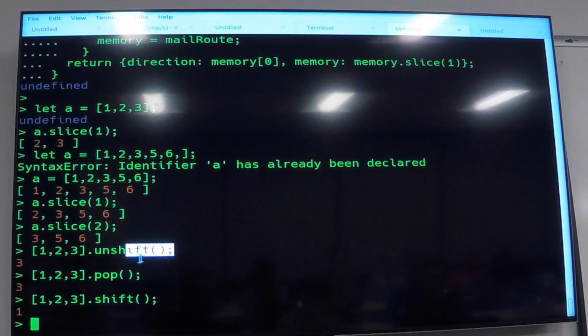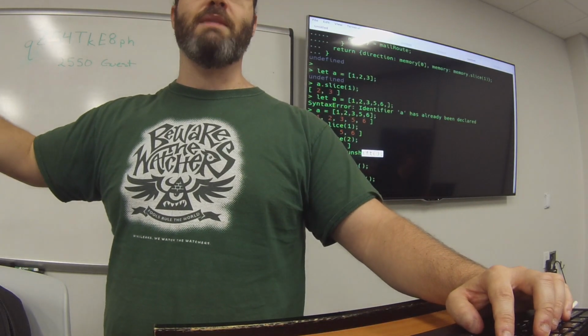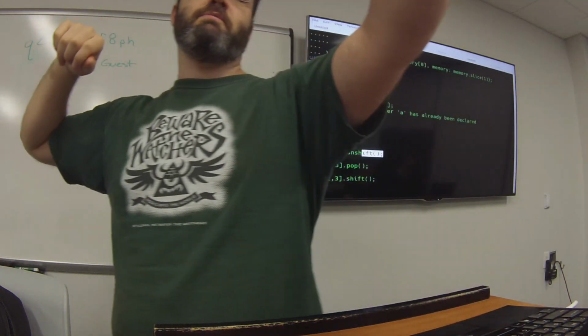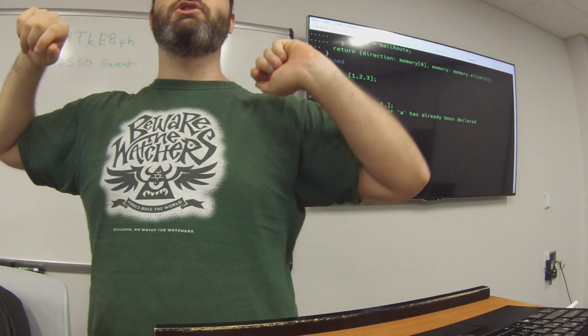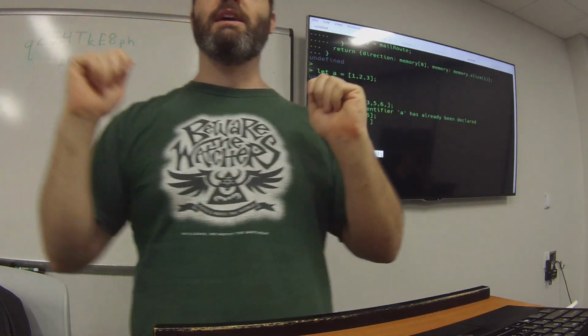Also, JavaScript is weird. 1, 2, 3 dot shift is going to return the first element. That is correct. I made a mistake. Pop pulls the element off the end. Shift pulls the element off the beginning. Unshift puts an element on the beginning. Push puts an element on the end. If you call shift, you're getting one element from the beginning of that array.